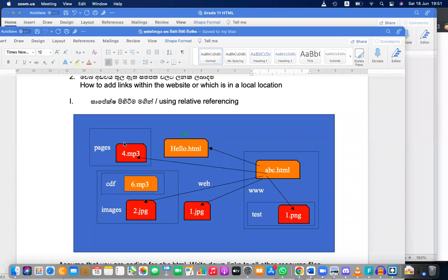You have to link 1, 2, 3, 4, 5, 6 resources to this ABC file. Can you write the relative reference in code, please, and send it to the chat? Doesn't matter if you run this on your computer, laptop or mobile phone, wherever, but you can type this in the chat. Try to type the paths in the chat, please. I'll give you 5 minutes.